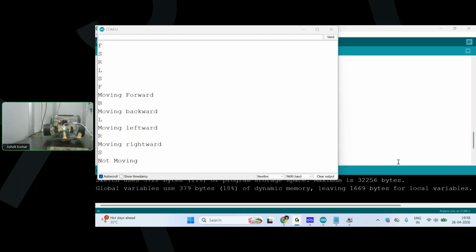And try to purchase a good L293 A10 IC. If you are purchasing it online, purchase it from a trustable source where you can get good quality.